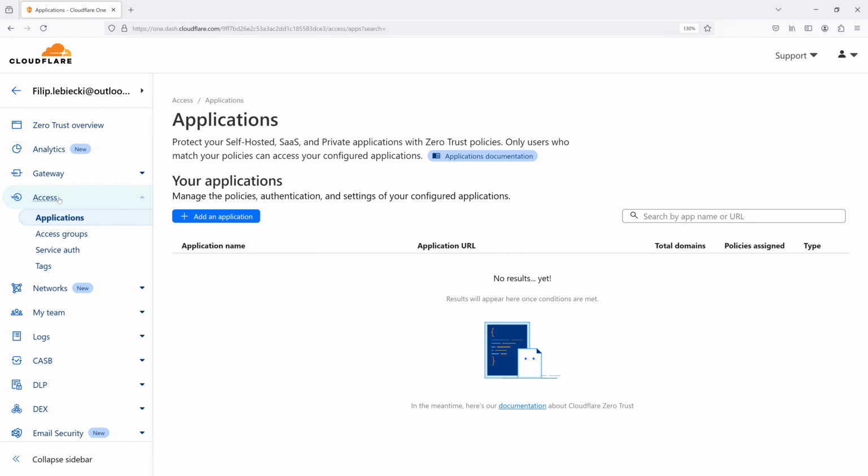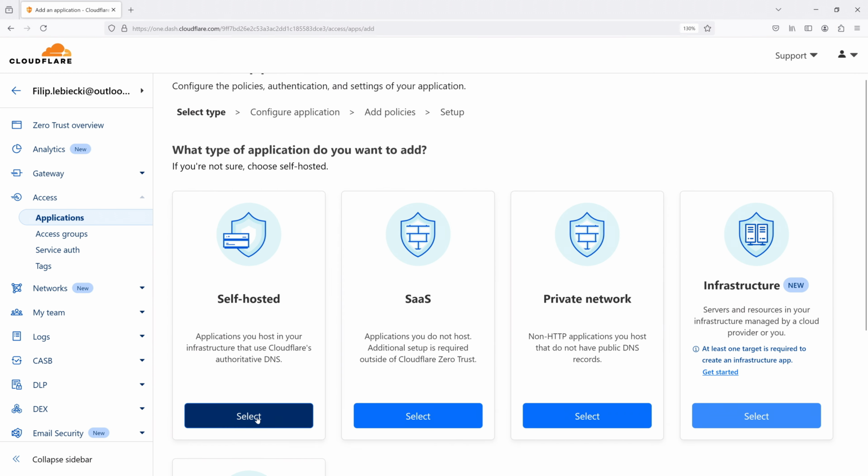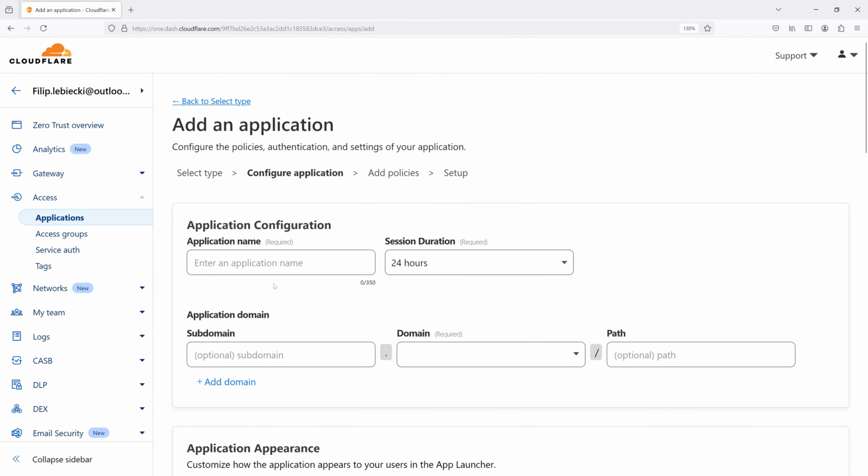Now it's time for what everyone has been waiting for. Let's define our Zero Trust access policies. I'll go to Access, then click Add an application. There are several options here, but for now, I will select Self-Hosted Application.